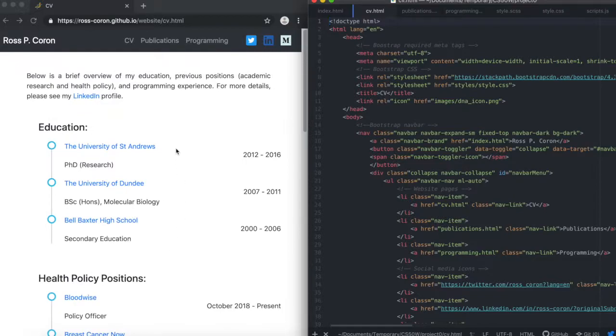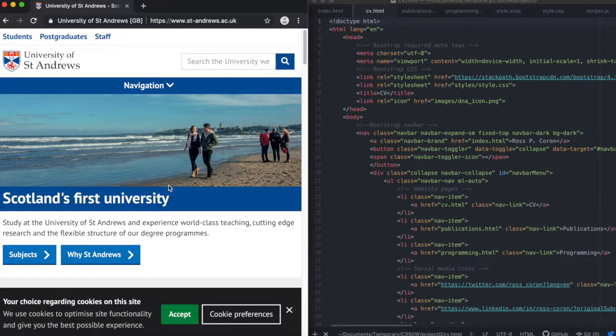So for example, I did my postdoctoral PhD research at the University of St Andrews. And if I click on the title, it takes me to the university's homepage, and you can see the beautiful North Sands beach there.